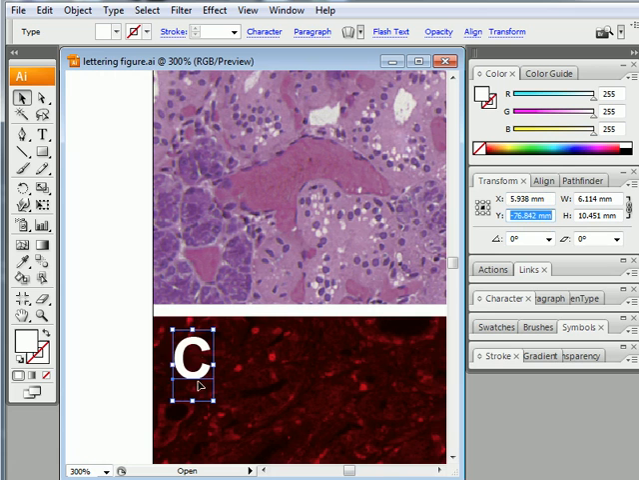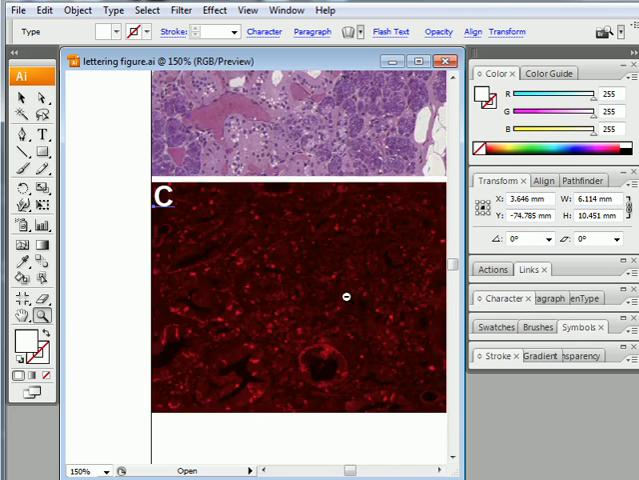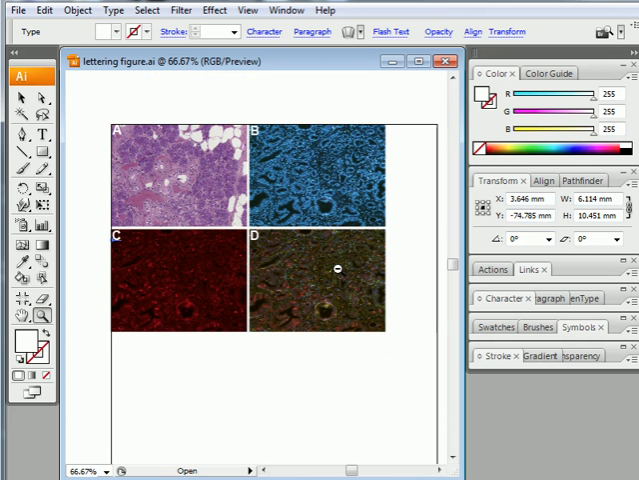Same problem. Try this again. And now when you zoom back by clicking on the magnifier tool, holding down the Alt or Option key, you can see that your lettering is now all aligned.